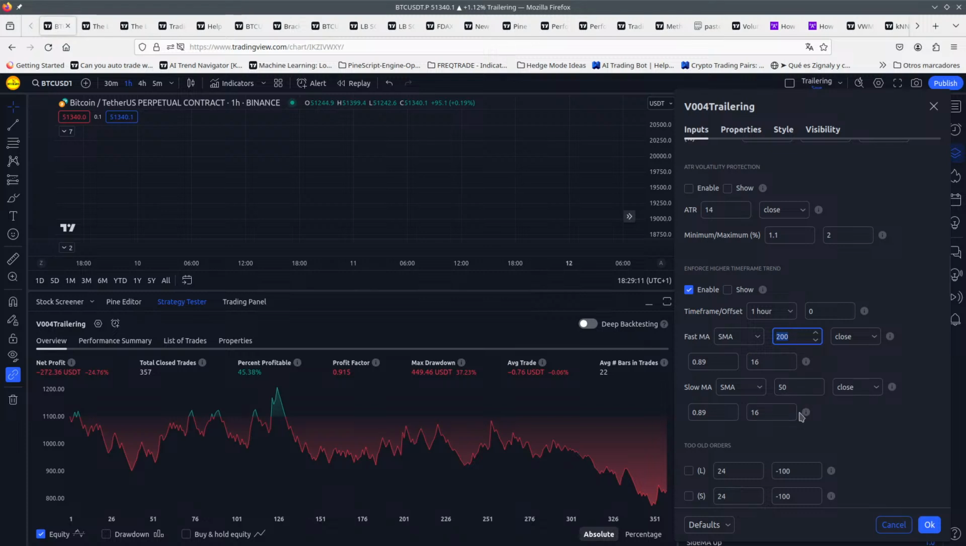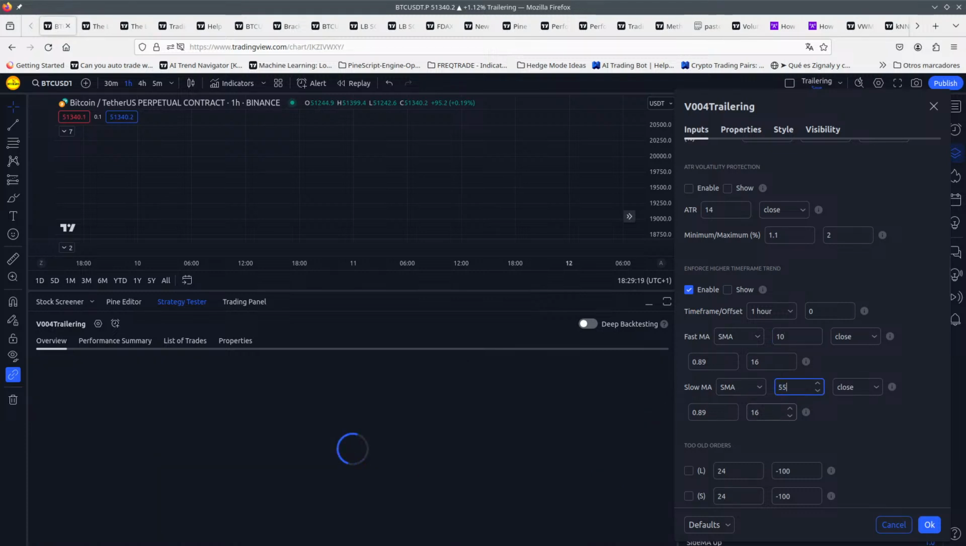By the way, this is the other way around. Why do I have this the other way around? So the fastest one is like 10 and then it's 55. I don't understand why this is the other way around.